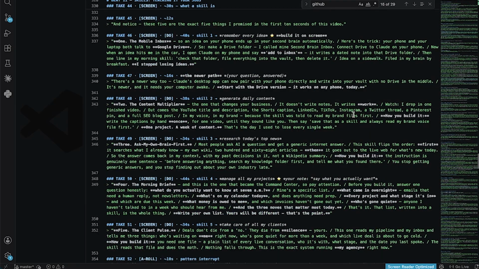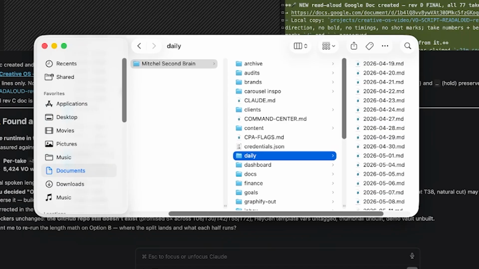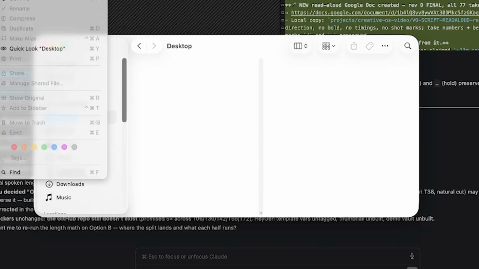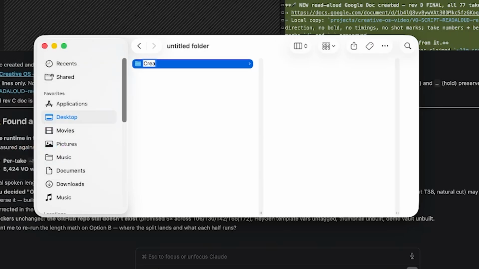Now, before you make anything, you want to decide where your operating system lives on your computer, not buried in downloads. Somewhere you'll find it in a year. Mine sits in my documents folder, one level down. So make a folder now for this demo and name it whatever you want. For this example, I'm just going to go to the desktop. I'm going to create a folder, Creative OS, right there.